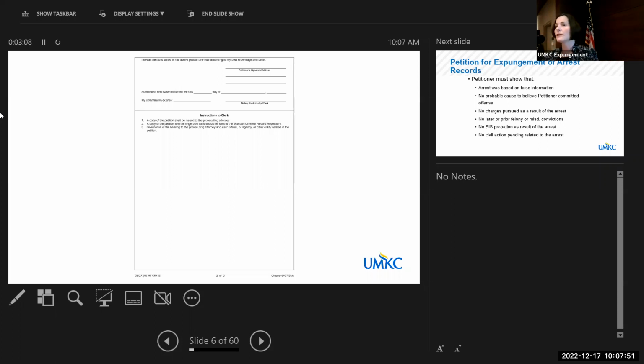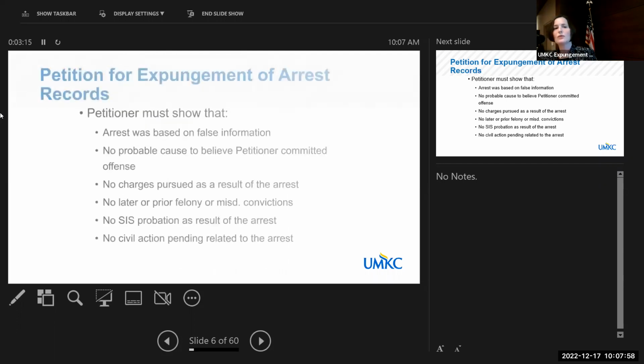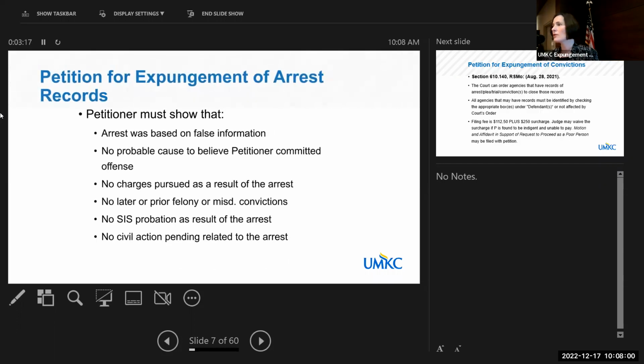And what I'm looking for in the hearing is for you to testify to essentially the same things that you're putting in your petition. When you testify to those things under oath, then you've basically carried your burden of proof, and it's up to the other side to come back and say, no, you're wrong, this doesn't qualify. And these are the things you need to establish: that the arrest was based on false information, there's no probable cause to believe you committed the offense, that no charges were pursued as a result of the arrest, so you weren't charged with anything. There's no later convictions at all.